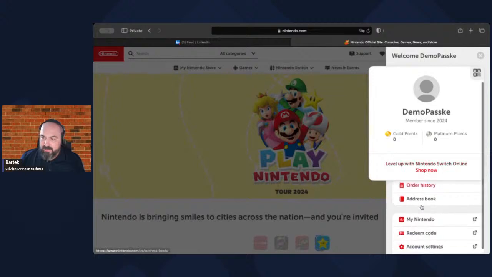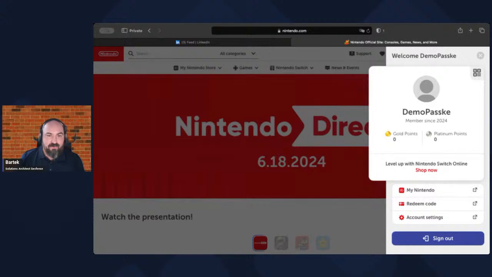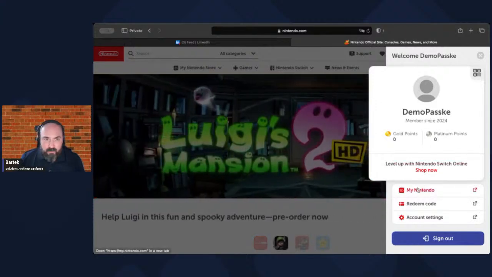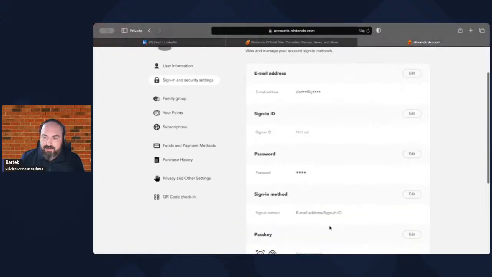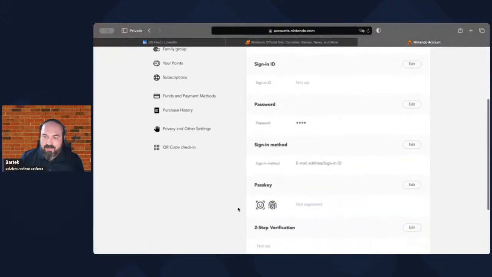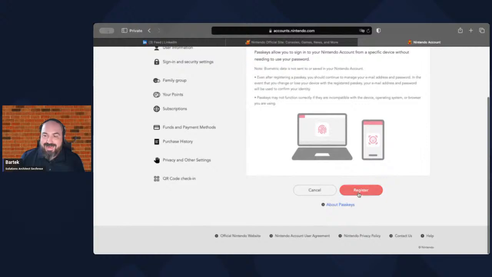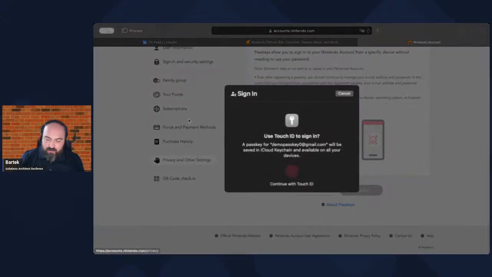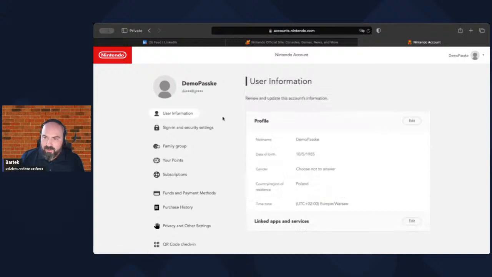So I have a demo passkey website. In order to register a passkey after verification, I need to go to sign in and security settings. So account settings, there's a sign in and security settings, and here you go. There is a passkey. None registered yet. Edit, register new passkey. I do hope I won't have to authenticate myself again. No, just the authenticator. This will be sore after this exercise. Okay, I have a lovely passkey.